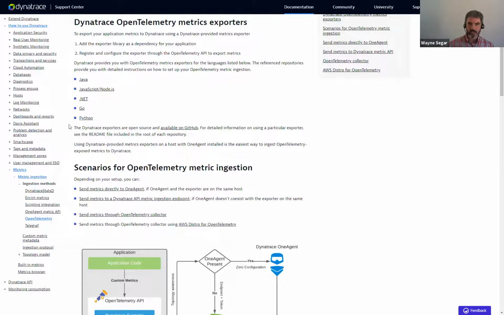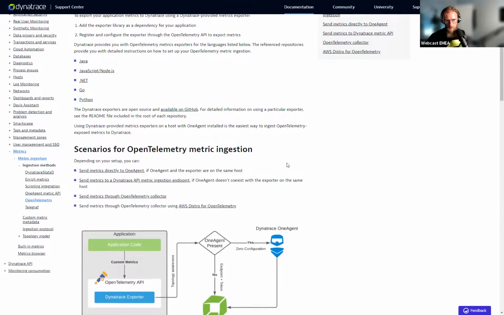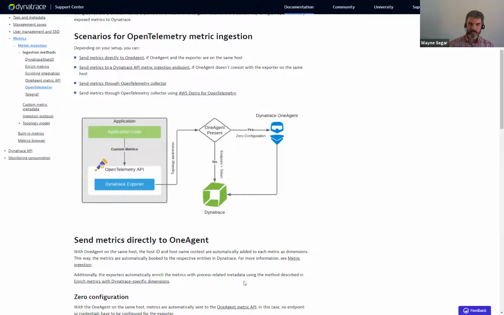And you can see we have a couple different client libraries here, right? The actual client libraries themselves are open sourced on GitHub and you can use them. And we walk through some of the scenarios. I won't go through each of these in detail, but you can see there are a couple different scenarios you can use to send these metrics off to Dynatrace. The first one is if you do happen to have a OneAgent on the machine where the application or the exporter is running, you can directly send to the OneAgent, and then that will send it off to Dynatrace itself.